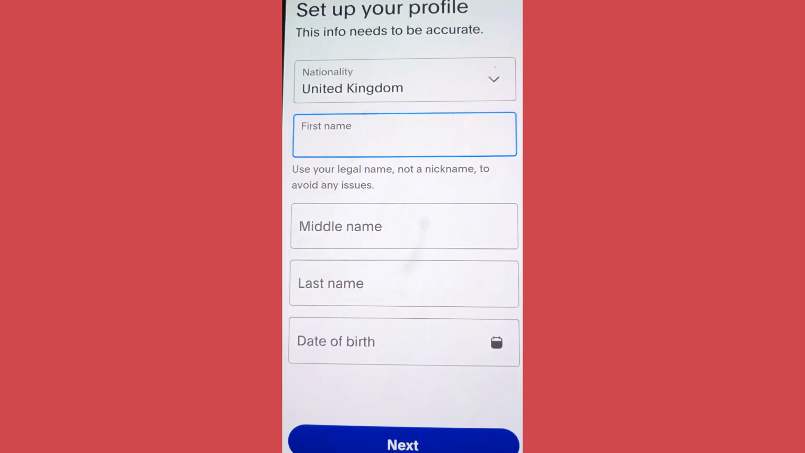After creating your password, it will ask for your personal information such as your nationality, first name, date of birth and so on. Now enter your address, click on the user agreement and then tap on agree and create account.